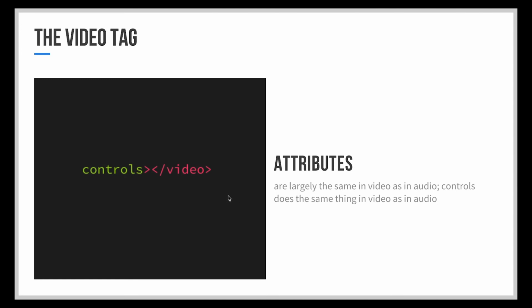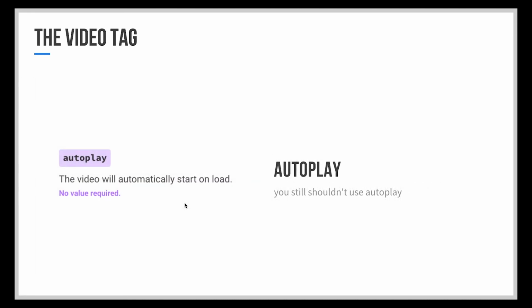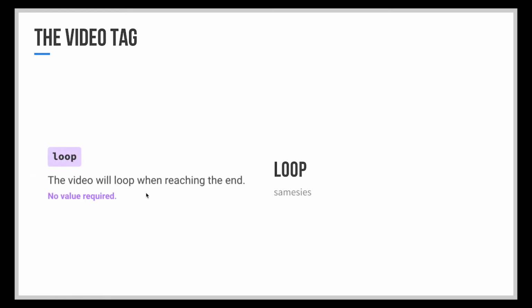The attributes are largely the same in video as they are in audio. Controls does the same thing in video as in audio. You want to make sure you have that in there so you give your users the ability to click play, click stop, control the volume, and all things like that. Still shouldn't use autoplay. You can use loop if you need to. This is sometimes used for short video clips on your website that maybe are backgrounds to something. You want to include loop so that it plays constantly.